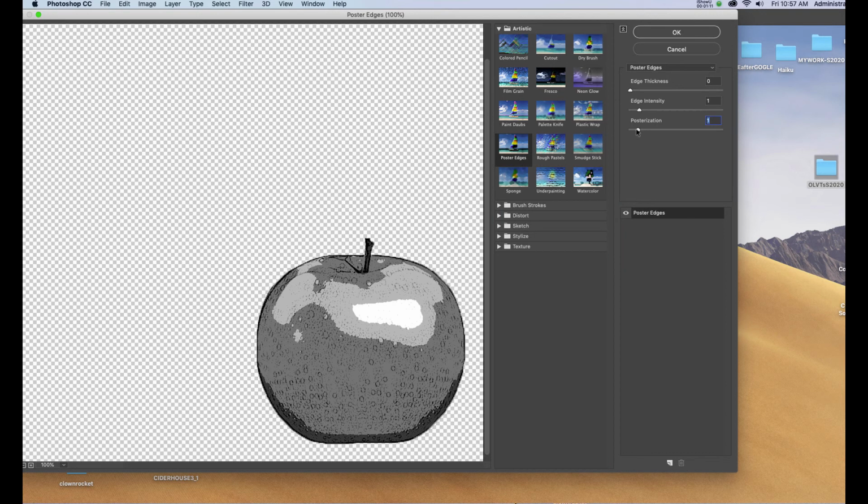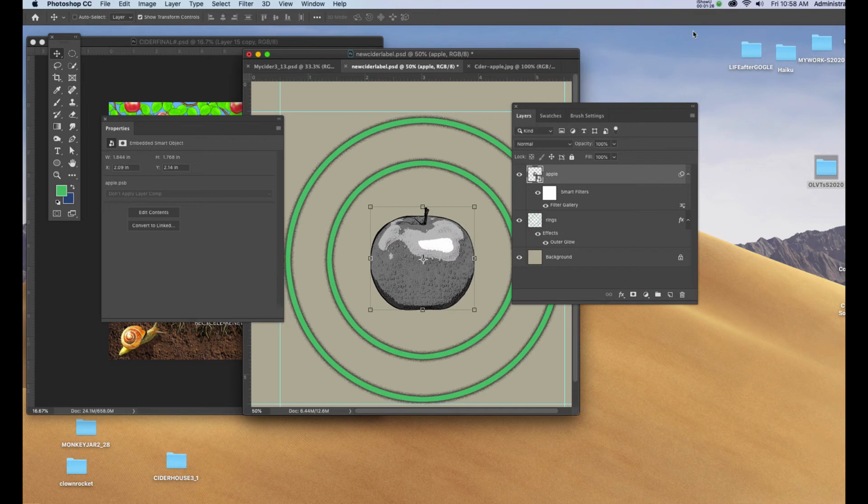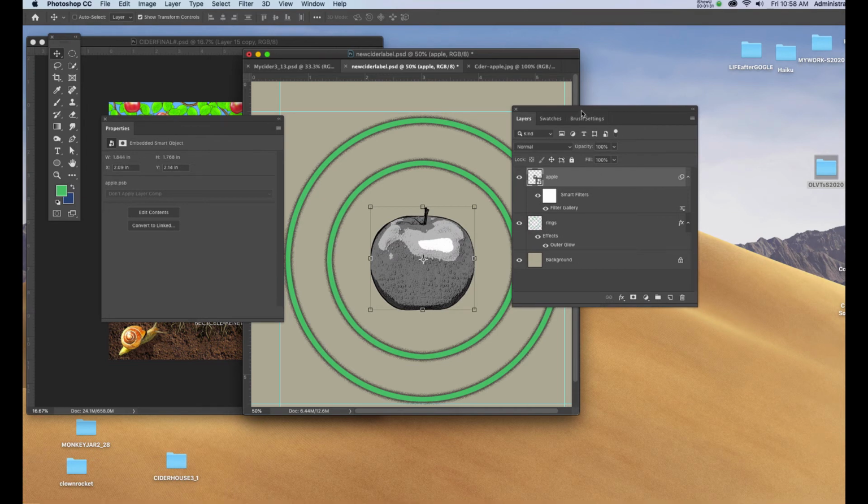Now, the lower the posterized number, the more graphic the element becomes. I guess I'll set it for 1. I've set the edge intensity for 1. Oh, let's set the thickness for 1 as well. And I'll click OK. Now I've got the graphic content I'd like this to reflect, and all I need to do is tint that. I'll start by holding down the Command key and clicking on the thumbnail of the apple on its layer. It'll give me the marching ants around the perimeter of the shape.